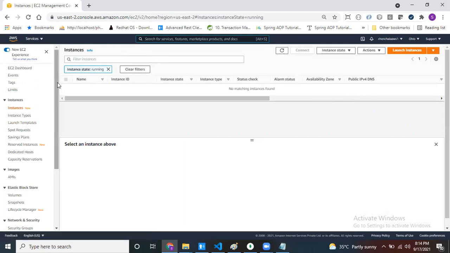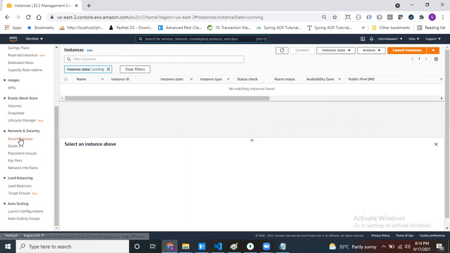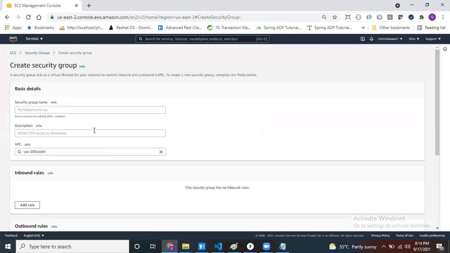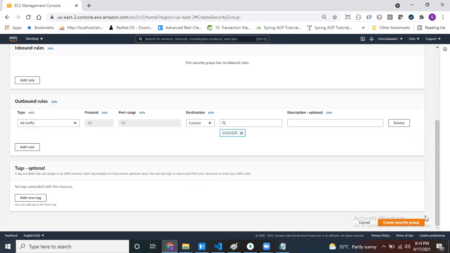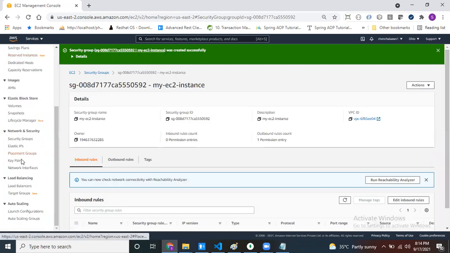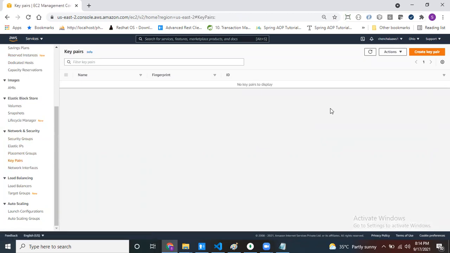First, on the left side, you will see a menu. Create a security group first. Why we need to create it, I will tell you. Here you can give any name based on your requirement and create the security group. That's it. And then one more thing, create a key pair for authentication purposes.